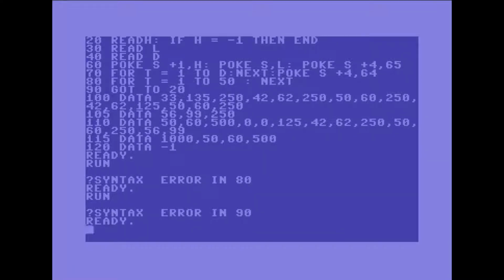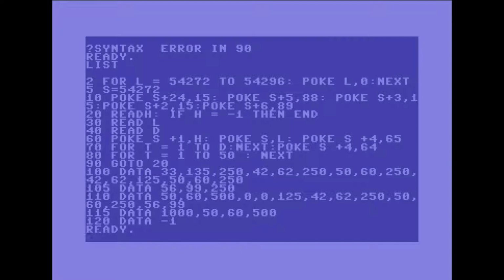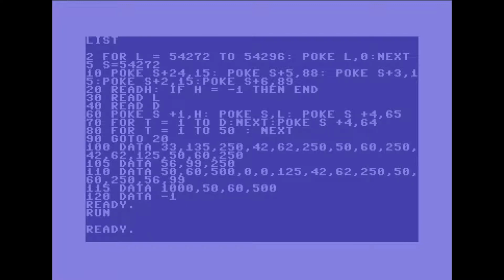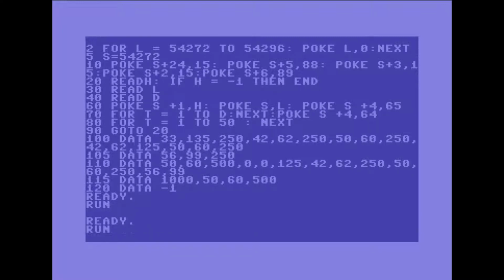And 90. What is this? Got to 20. Go to 20. Okay, let's do a list just to make sure we've got it all nice and neat. That's our program. That's our data. Let's run it. That's not too bad.